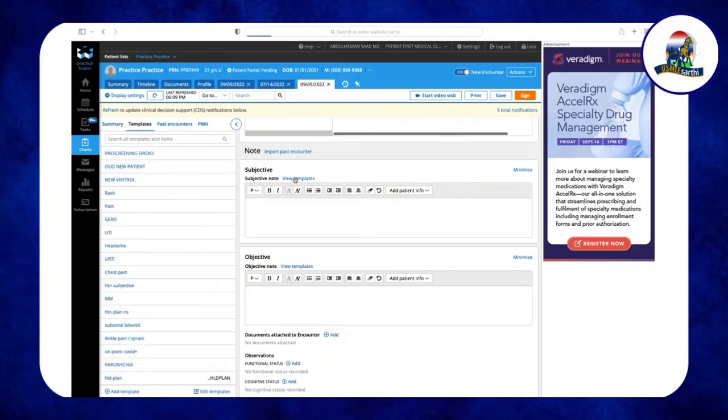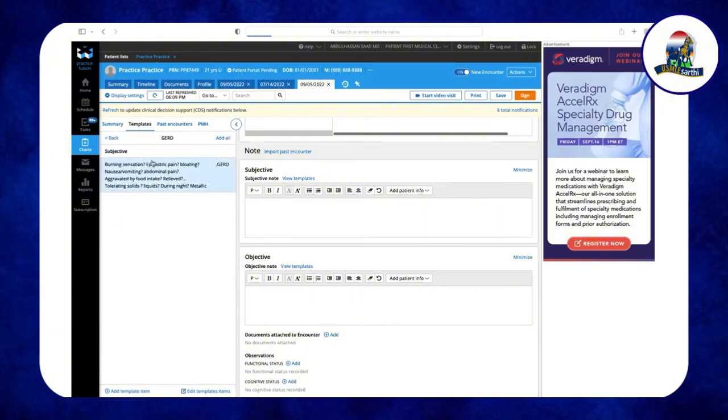Also, it's important to use templates, especially when starting out with us. If you feel a little bit lost, we do have several templates. In this case, for example, they're coming in with GERD-like chief complaints. You can select GERD on the left-hand panel, and it'll give you a few pointed questions.